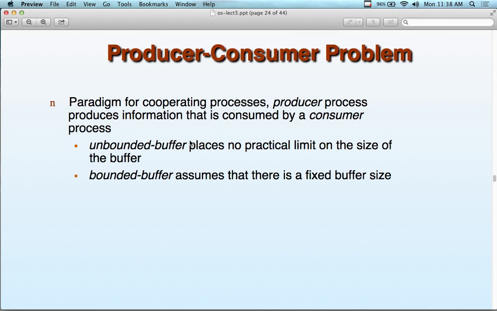Think of a cp command. We're going to read a file, put it into memory, take the memory and write it out to a file. If we can do that, then what we can do is have one process.